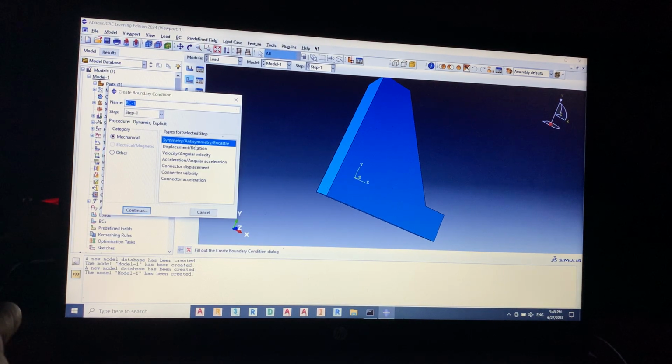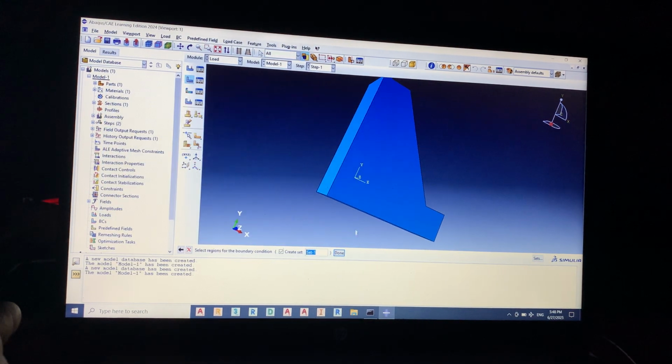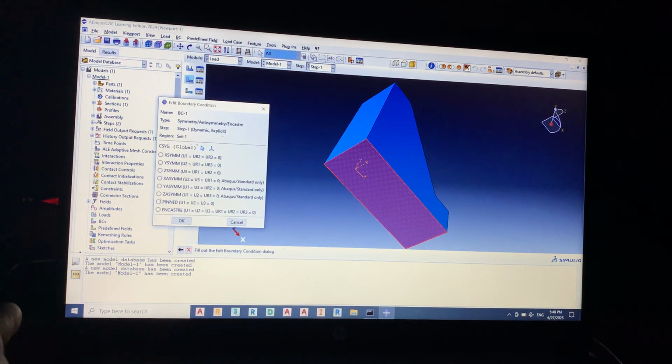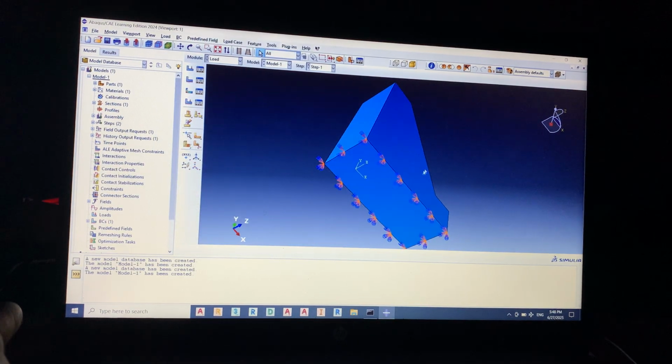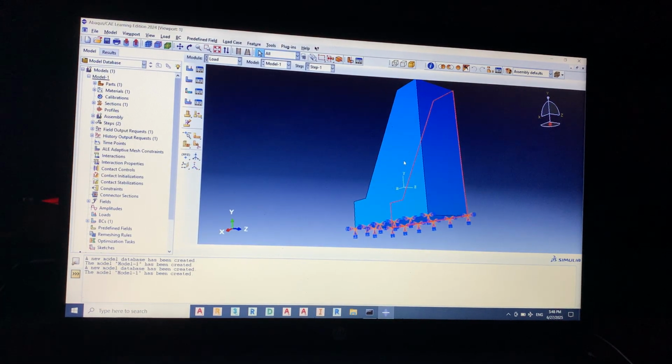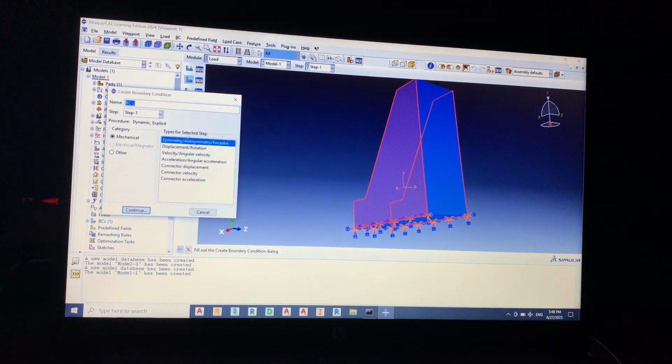You can see symmetry or encastre. So I will click on the base, select it, click on done, then choose encastre. As you can see here, u1, u2, u3, everything is equal to 0. It has been applied. Now the lateral side of my drawing. I click there, I select them, I click on create boundary condition.